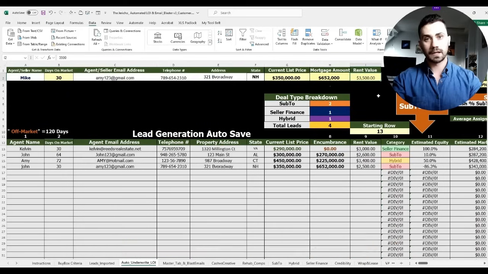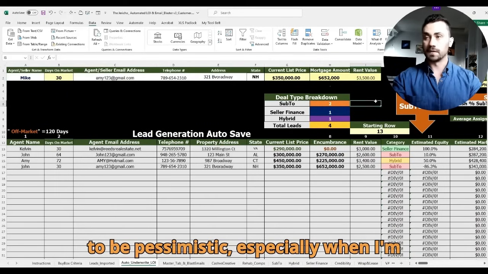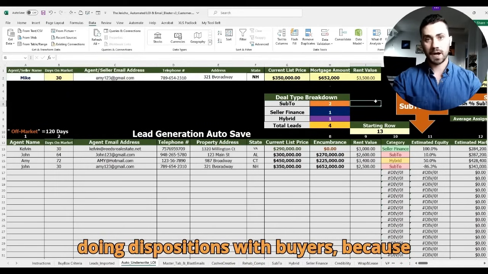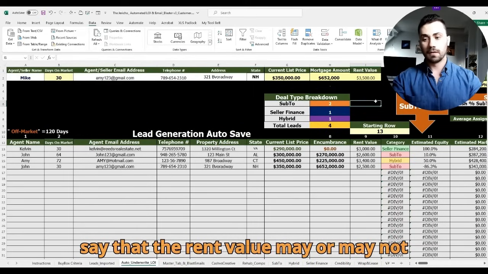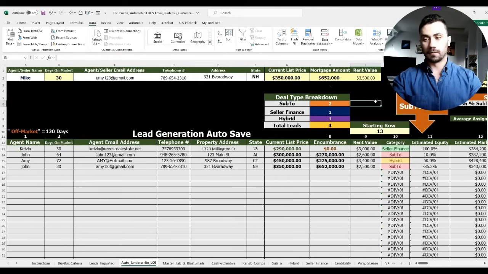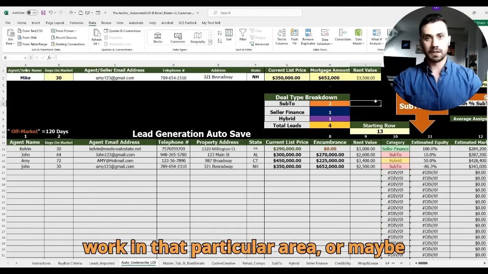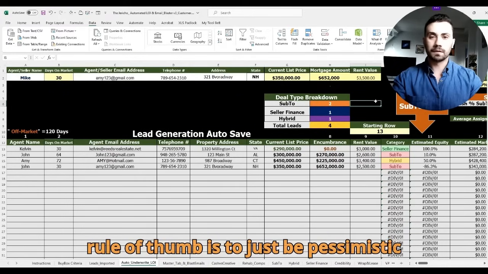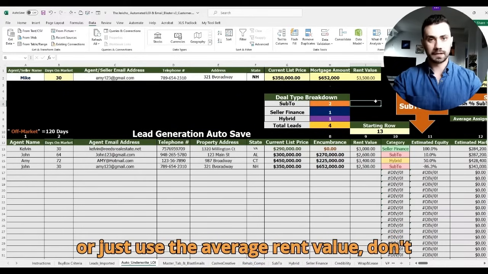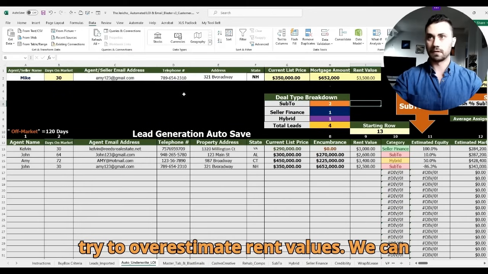Me personally, I like to be pessimistic, especially when I'm doing dispositions with buyers, because buyers will always come back to you and say that the rent value may or may not work in that particular area, or maybe the rent value is outdated. So a good rule of thumb is to just be pessimistic or just use the average rent value. Don't try to overestimate rent values.